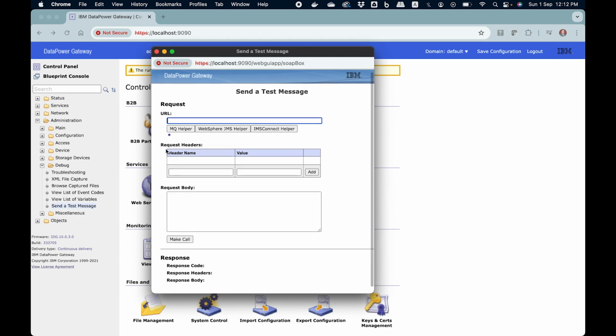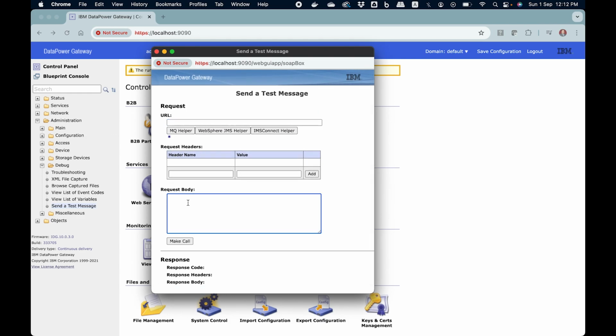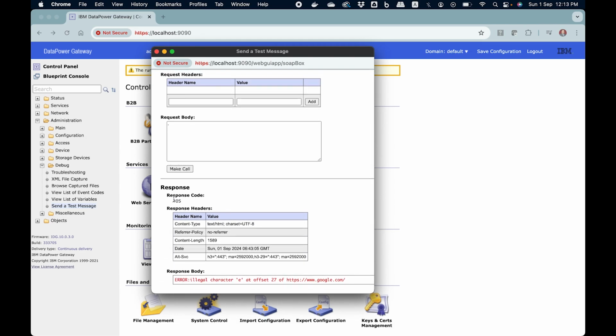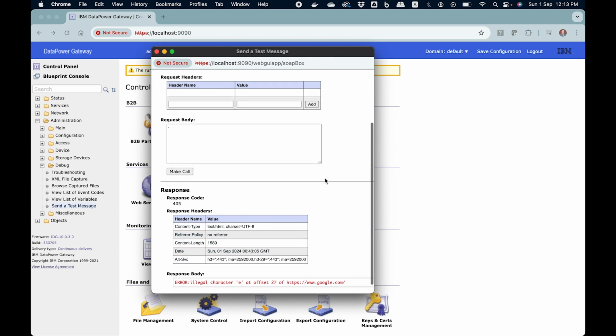Now here you can provide your custom headers, and here you can paste the request body and make a call. Let's see what happens if I go ahead and do that. So I will say https://www.google.com, and it has to be a GET request, but unfortunately it requires a message body, so I'm going to put a dot over here and make a call. Now see that in the response section, you get a response. You have a response code, you have the response headers, and you have the response body. Good or bad, we got the response, right?